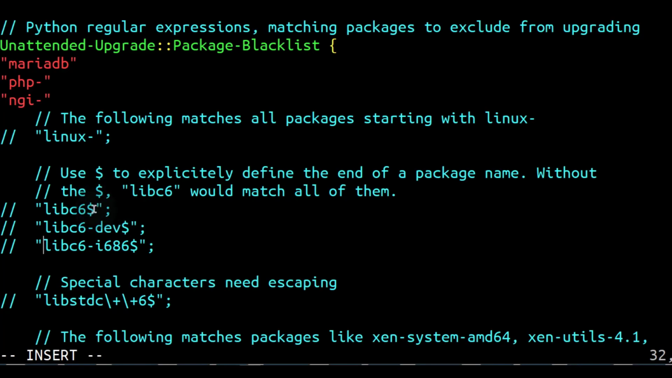So you use this to explicitly define the end of a package name. So if the package name is MariaDB, maybe you can add the $. Add the $ to explicitly mark its end. That way it won't match anything else, maybe MariaDB sub packages, other packages that start with MariaDB. So that's something that you can do here.